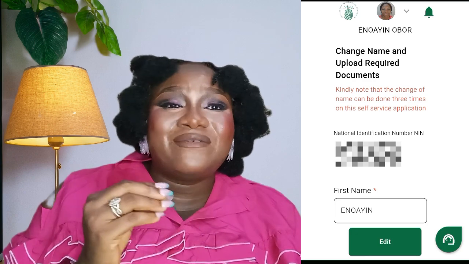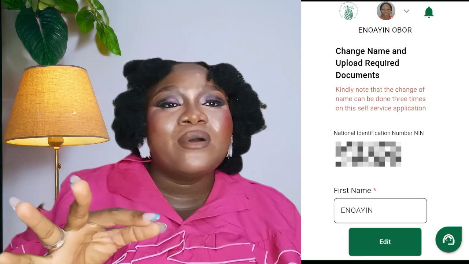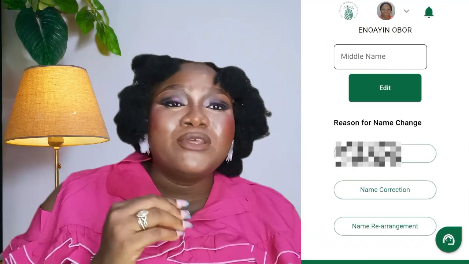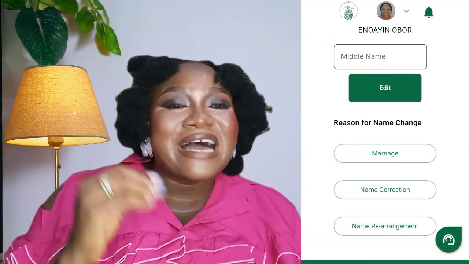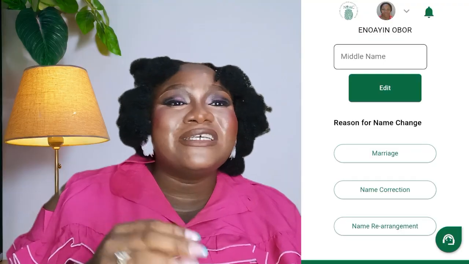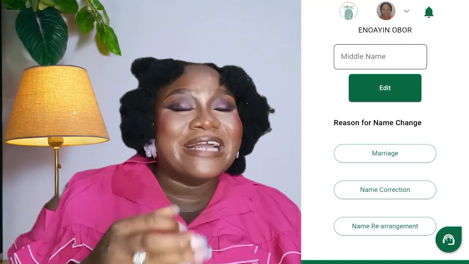So for those that don't have a middle name, because there's an option for middle name. I don't have a middle name officially, and this middle name aspect actually stressed me, so I'm going to be telling you how I did it.